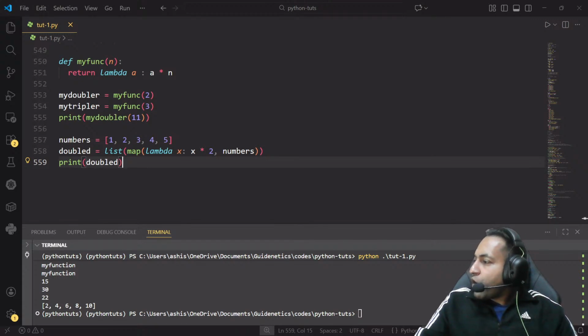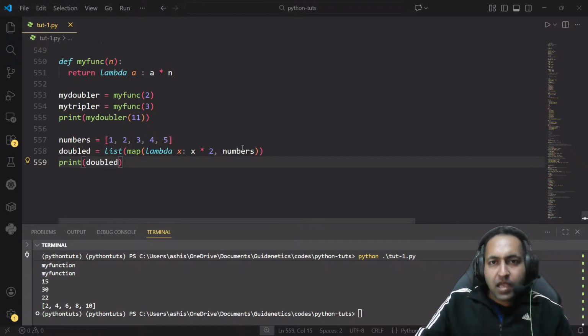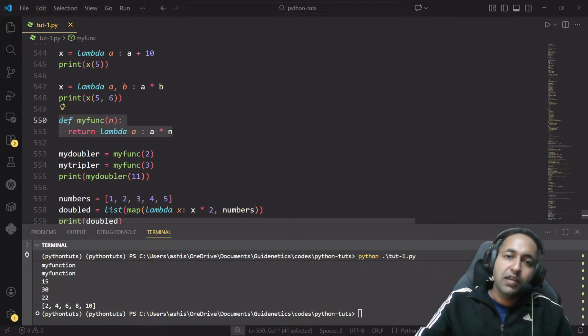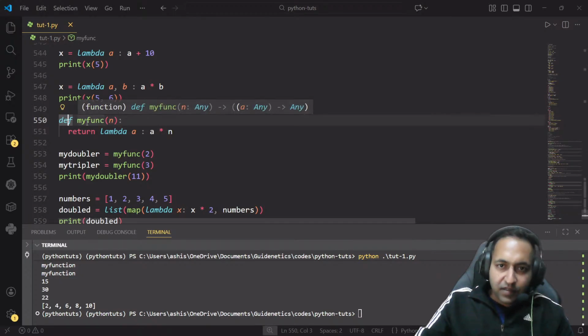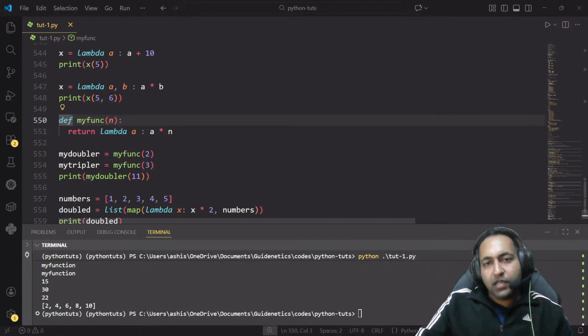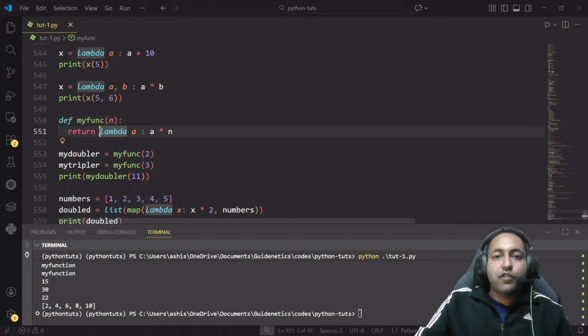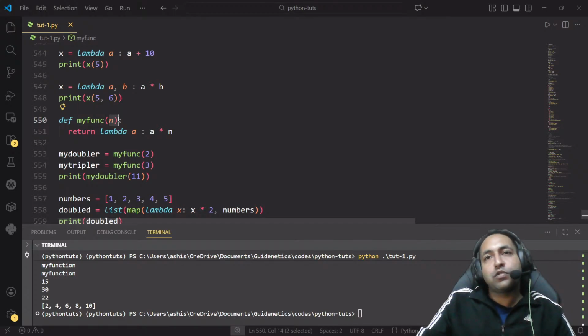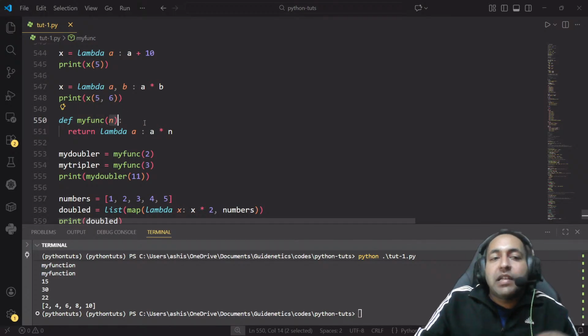Can you give an example of how we can use def function in lambda function? Okay, I think we have given an example here. So this is how you do it. We have created a function using the regular def keyword, and inside this we are using the lambda function. This is used when you want to create multiple functions.